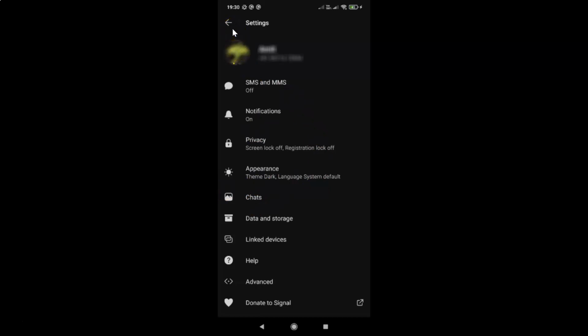Let me go back again to the main screen. You can see here we have this dark theme enabled. So that's it. In this way you can easily enable dark theme in Signal Private Messenger app on Android.